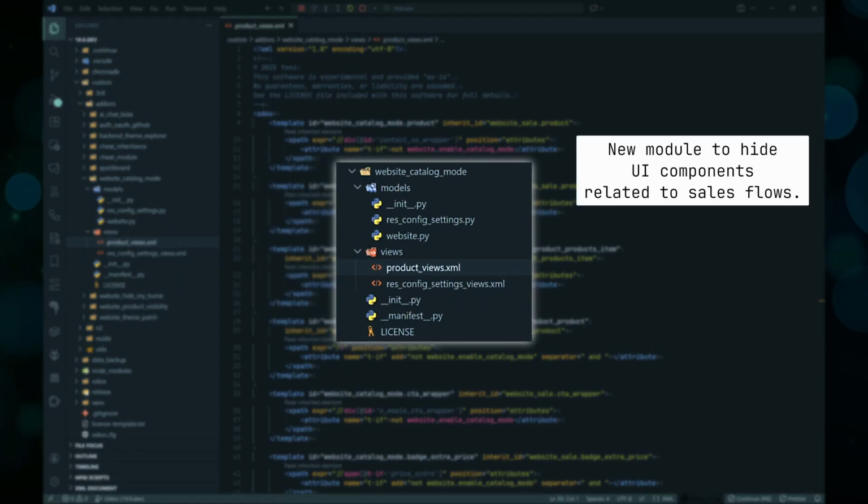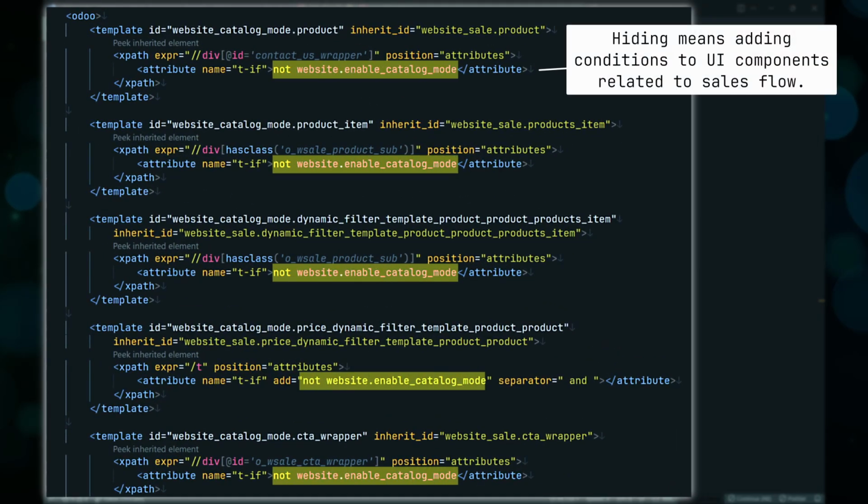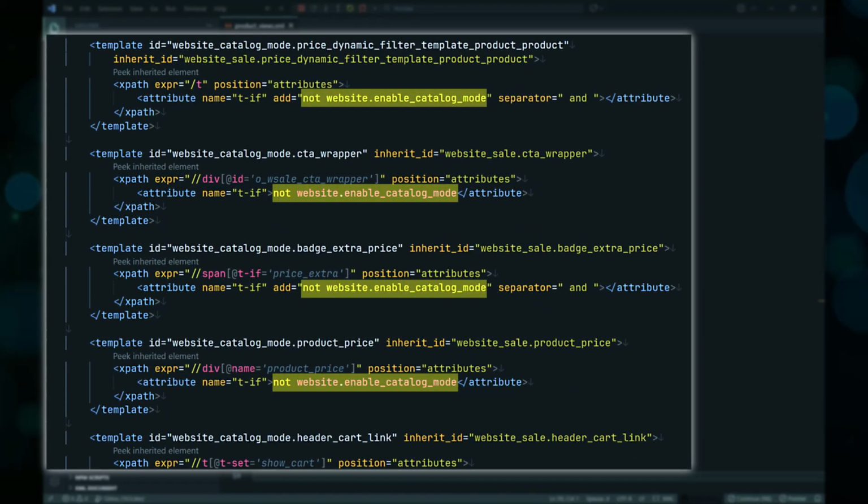Because I wasn't using any of the e-commerce features, I also added a small module to hide the sales views. This keeps the interface focused only on logging in and downloading modules.